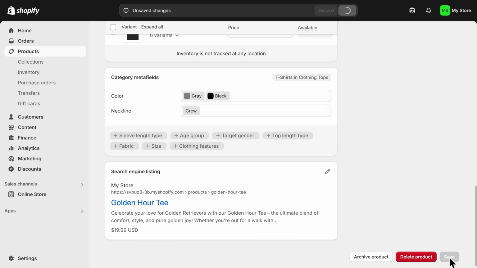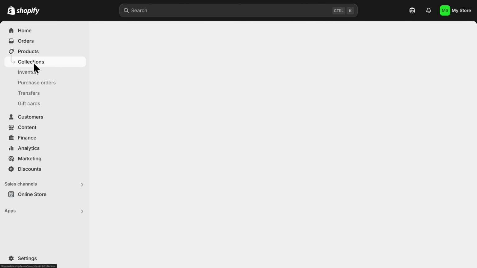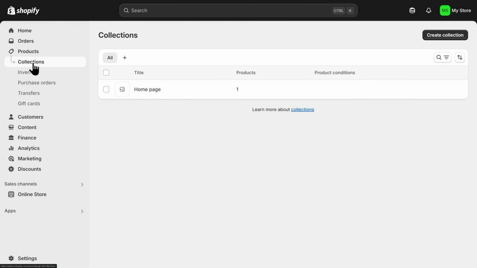Now that we've created our product on Shopify, let's create a collection to house that product in. To do that, go over to the left-hand side and click on Collections. To create a new collection, go to the top right-hand side and click on Create Collection.